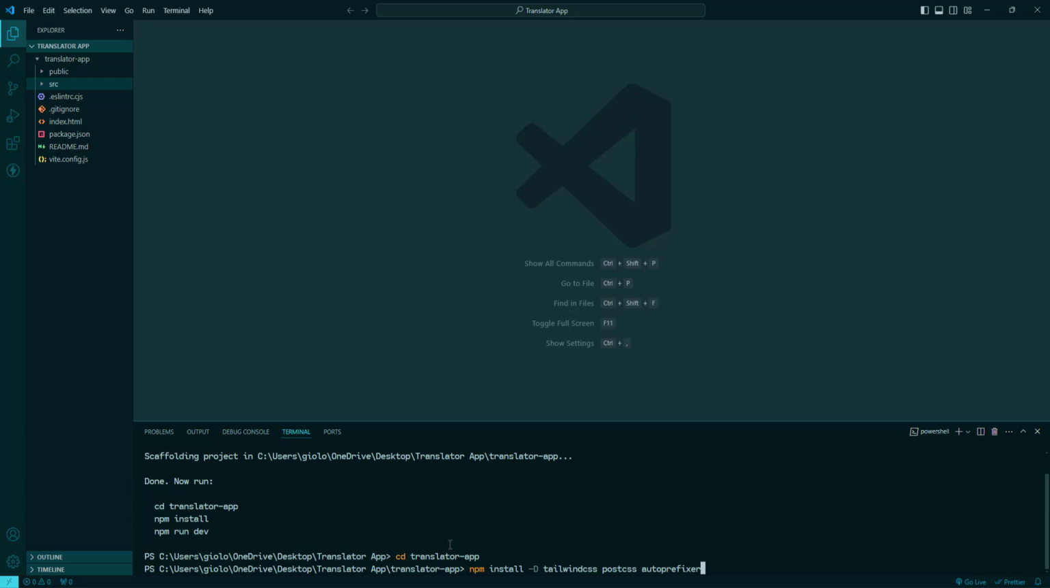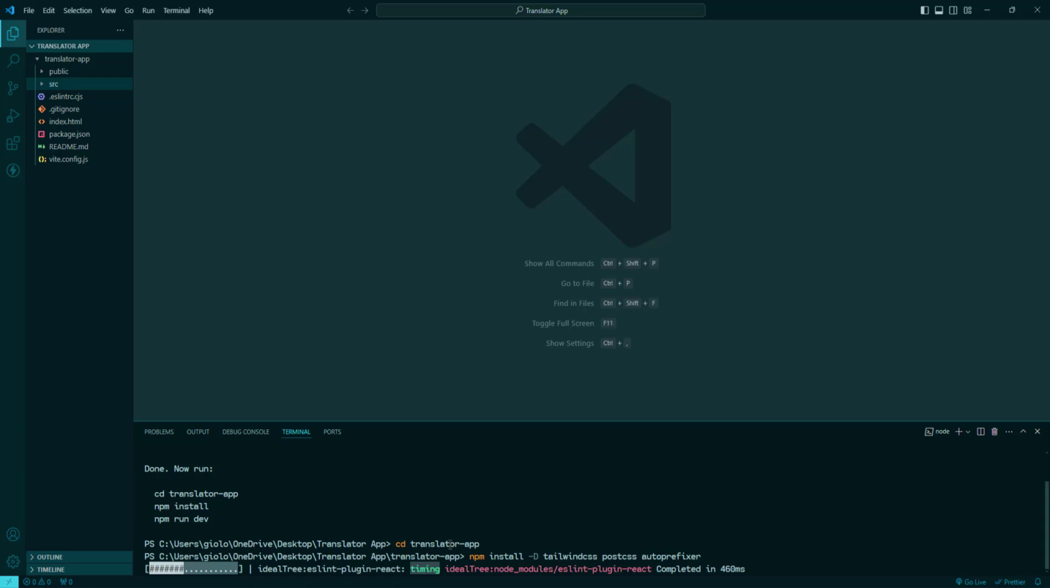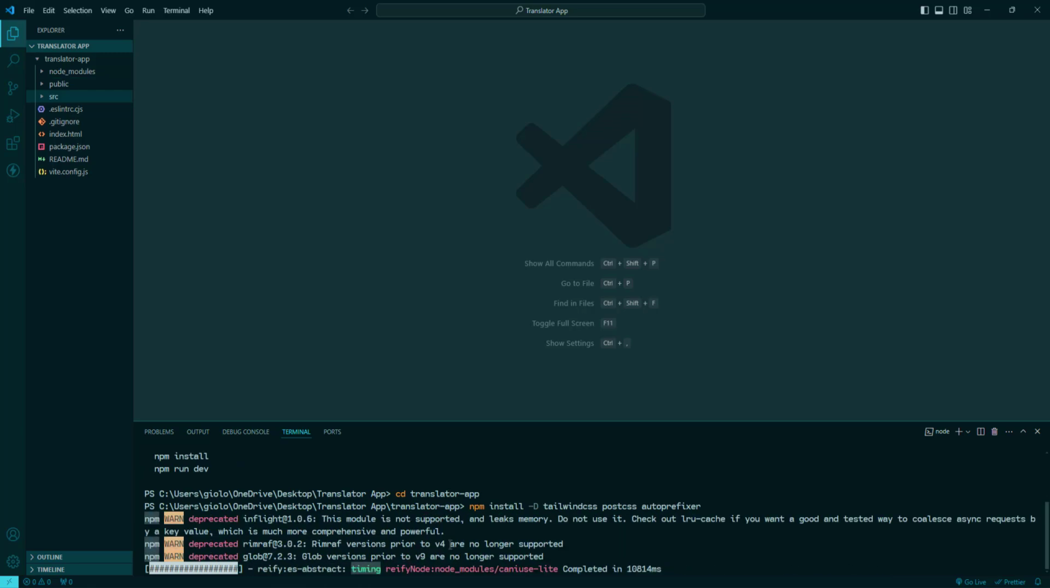So it is one of the most popular PostCSS plugins. It automatically adds vendor prefixes to your CSS rules, which are necessary for ensuring cross-browser compatibility. Different browsers might require specific prefixes like WebKit, Moz, MS, O, and so on to support certain CSS features. Autoprefixer takes care of adding these prefixes based on the target browsers you specify. All right, let's hit enter and the Tailwind CSS will be installed.